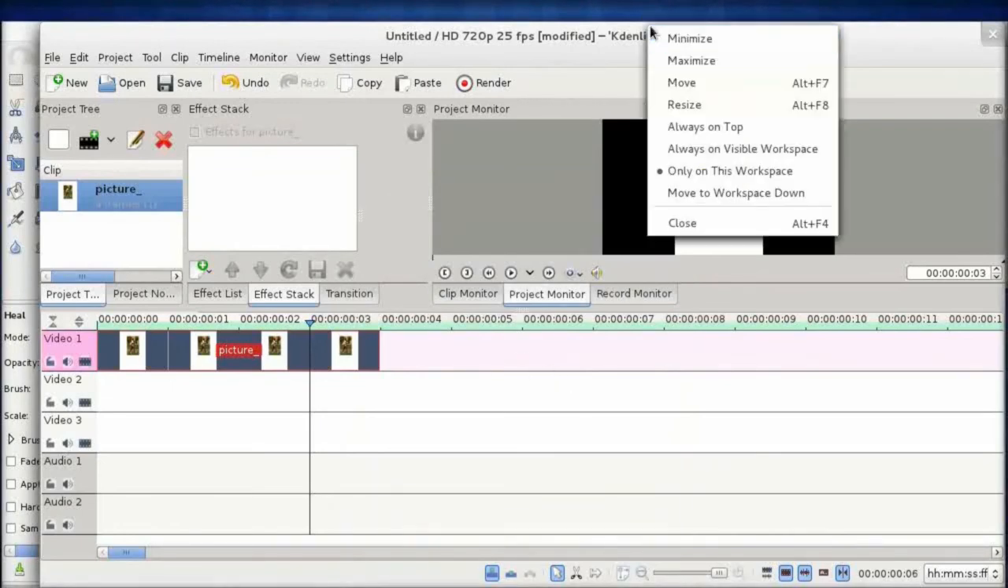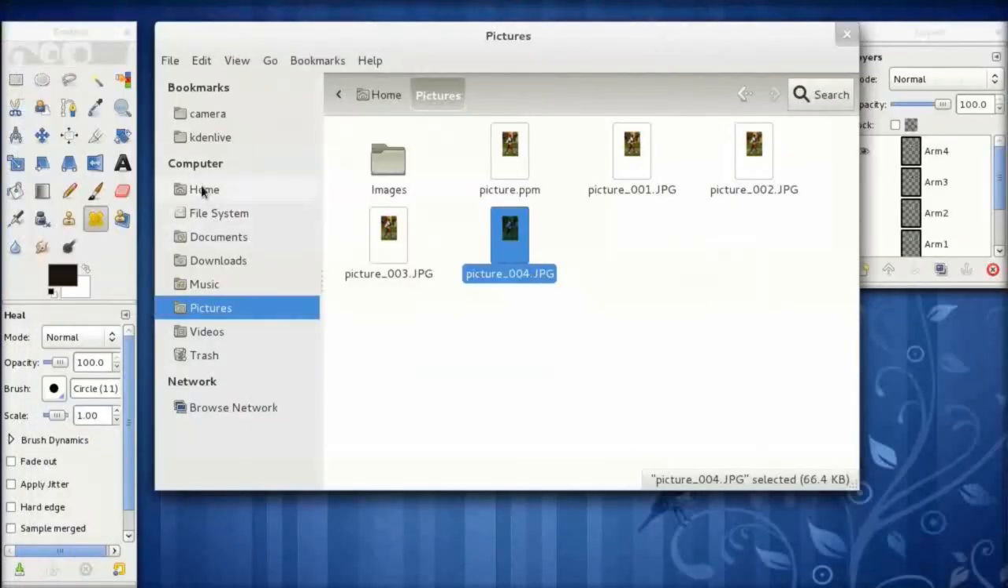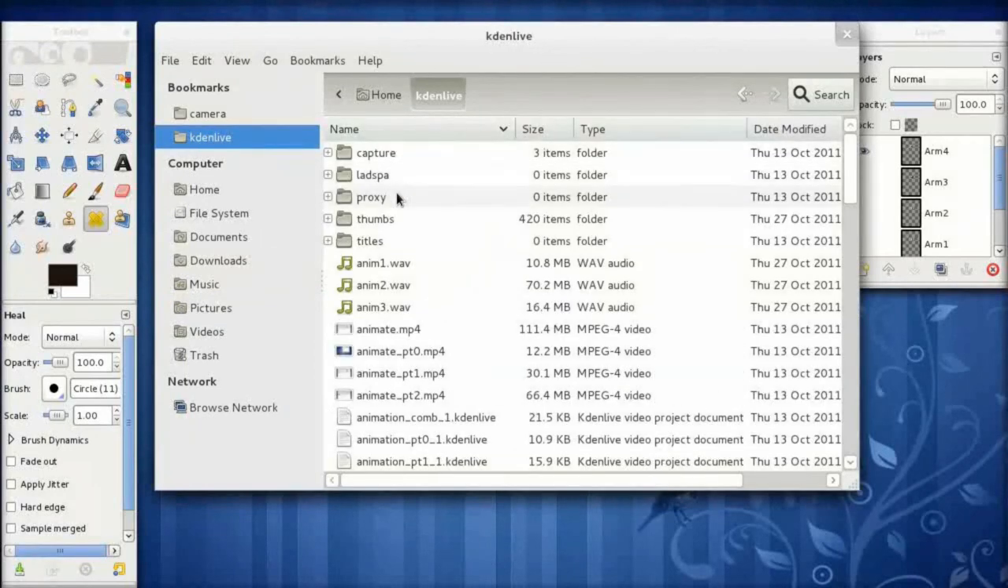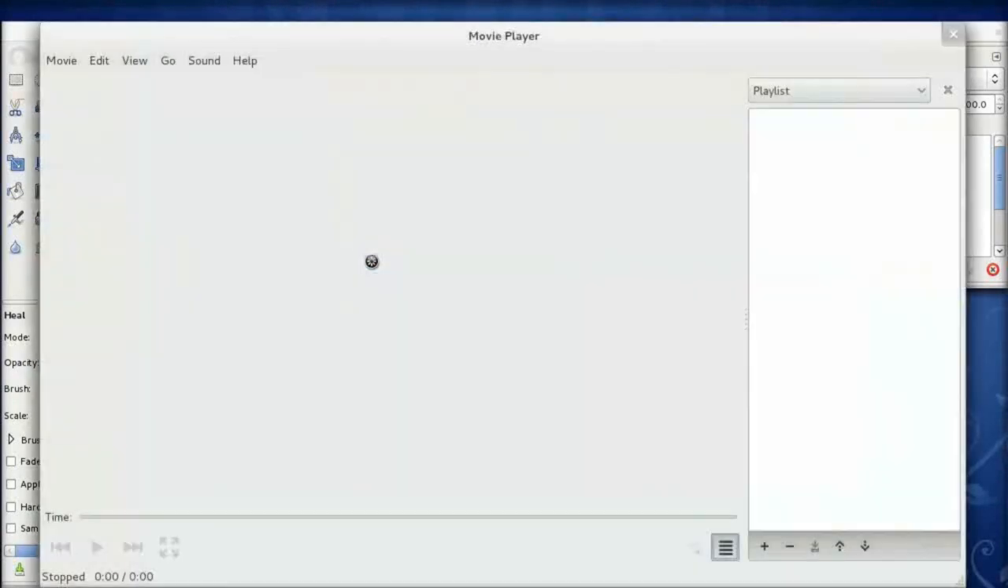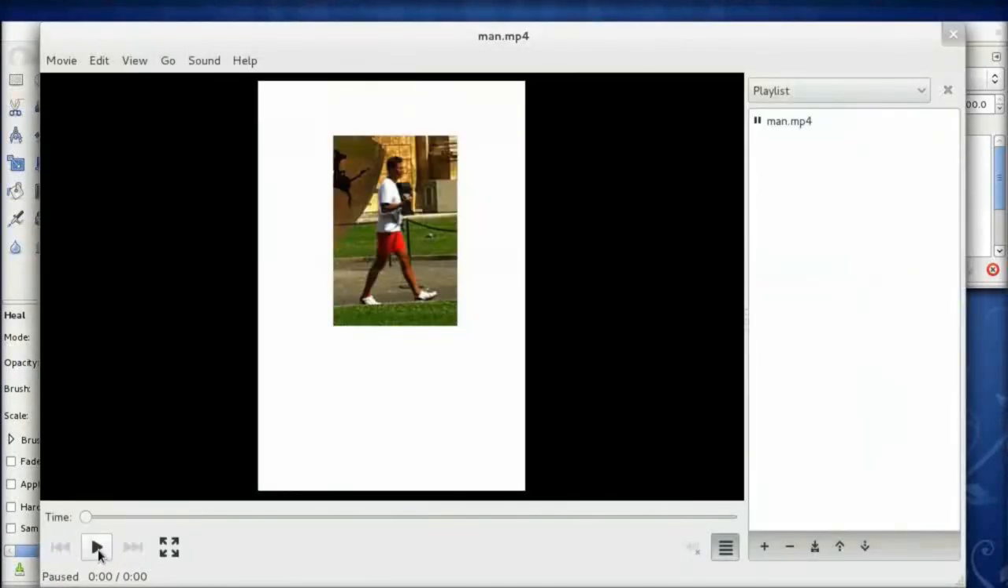And let's go back to our file manager, click on the Kdenlive directory, and where did it put it? Ah, there we go, man.mp4. Huh, that was over pretty quick, wasn't it? There you go. So there you go, that's how to animate a photo using GIMP and Kdenlive.